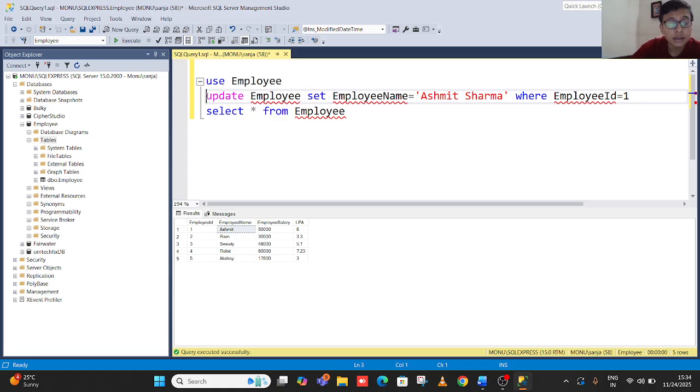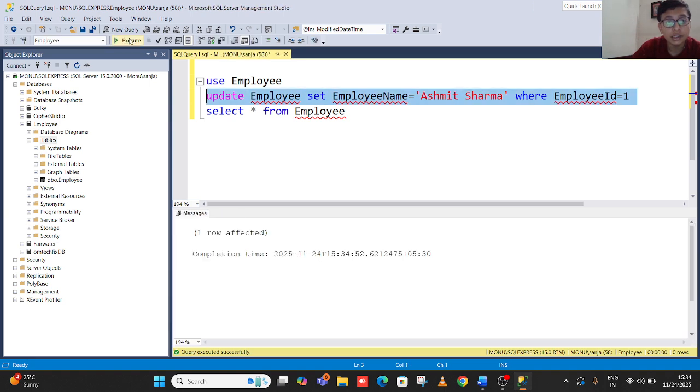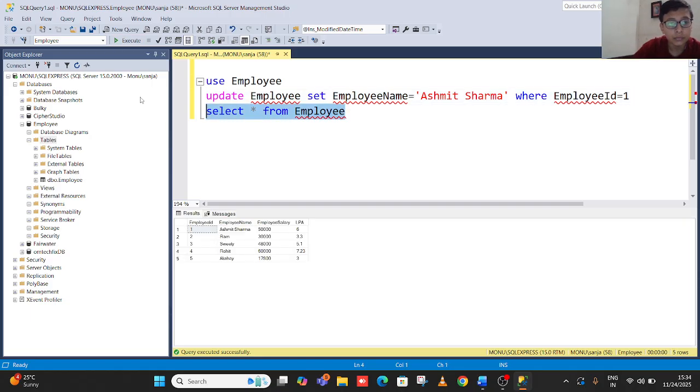Now you can see we have written a query: update employee. This employee is the employee table. Update employee set the name of employee Ashmit Sharma where ID is 1. Now if we execute this, you can see one row has been affected. You can see the name of the employee is now Ashmit Sharma.